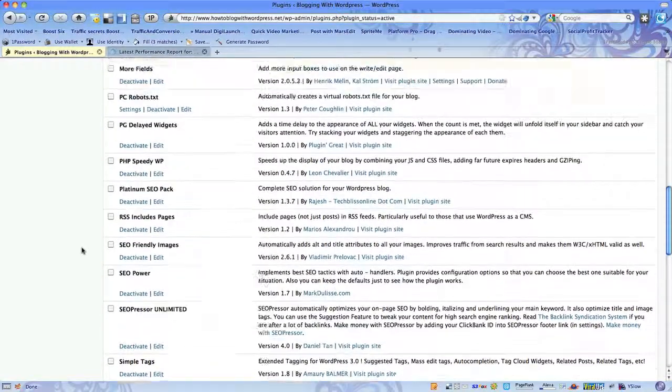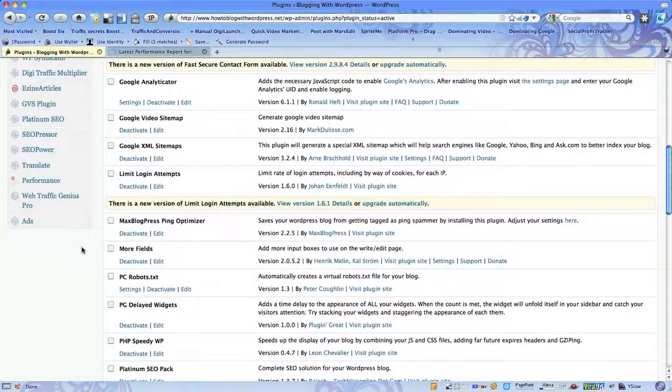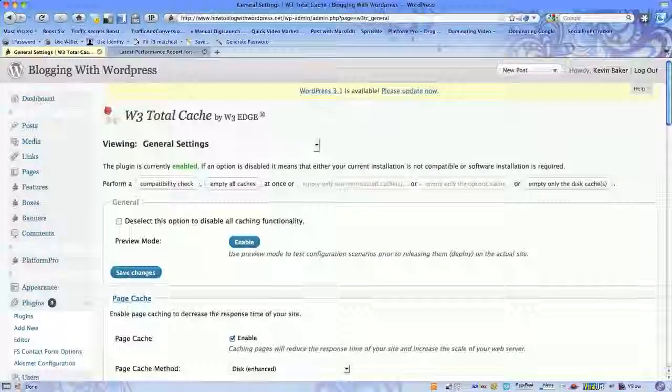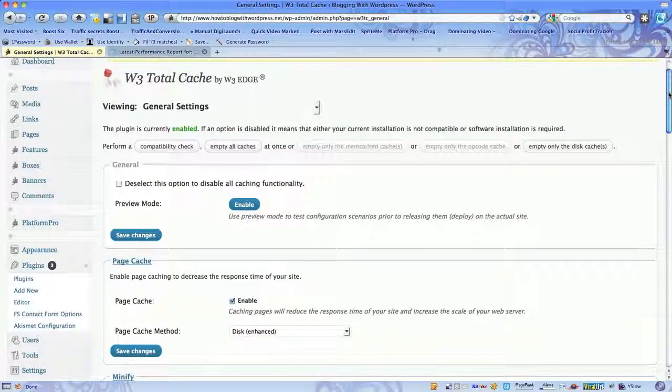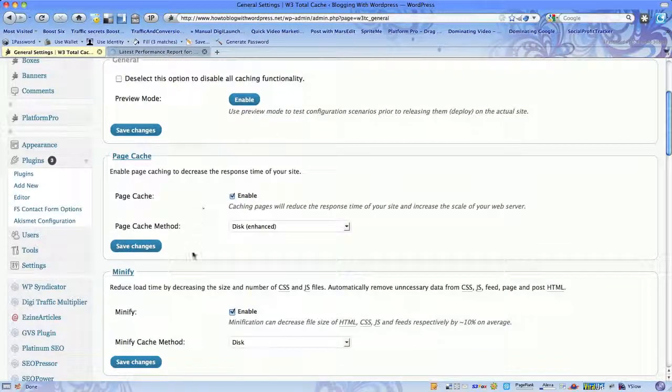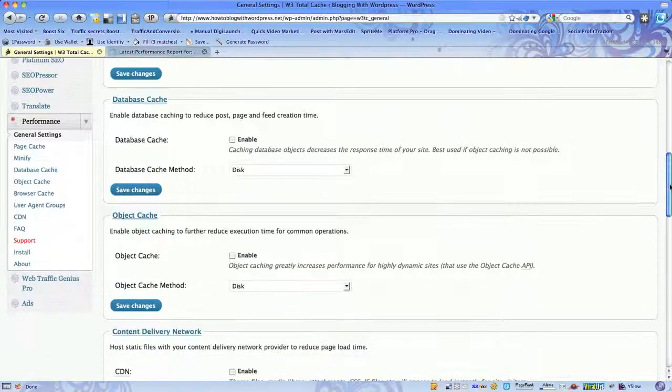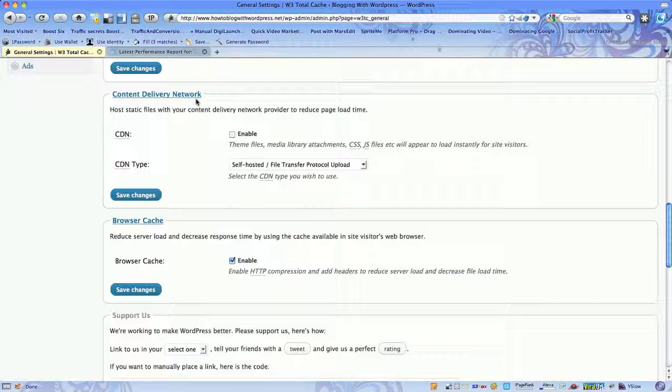Now if we go further up the top here, we'll see a new tab has appeared and it says Performance. So if we open up Performance, we're going to go to General Settings. Okay, in General Settings we want to enable page caching, we want to enable minification, we do not want to enable database caching or object caching, so don't do those. A content delivery network, if you're using one, I haven't got time in this video to go over CDNs, so we'll come back to that one in another video.